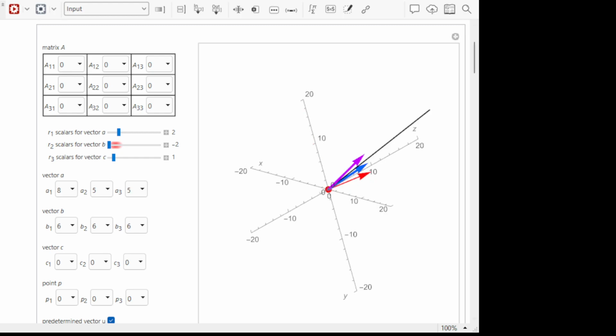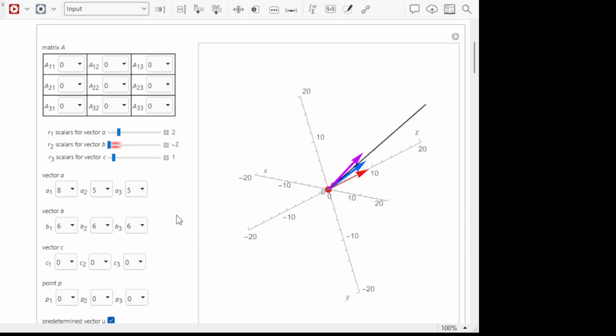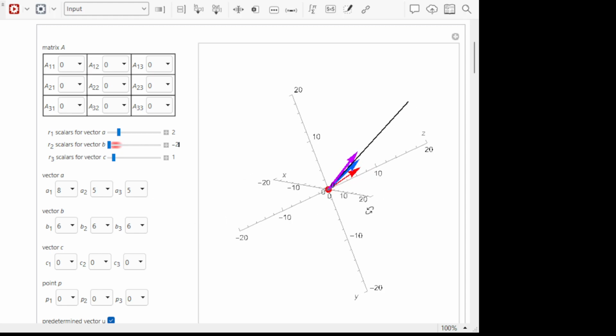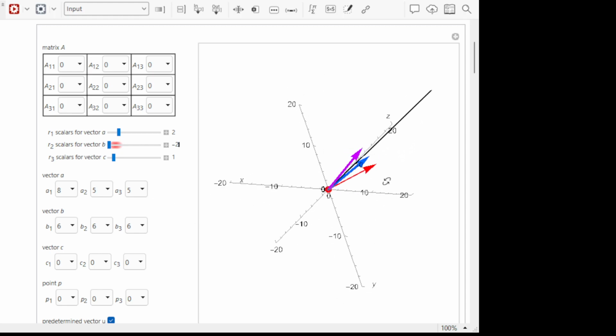And then for B, our ending result needs to be 4, -2, -2. So for that one, on vector A, I use 8, 5, 5 with a scalar of 2. Then the second one, I use 6, 6, 6 with a scalar of -2. And then this should give us our result of 4, -2, -2.